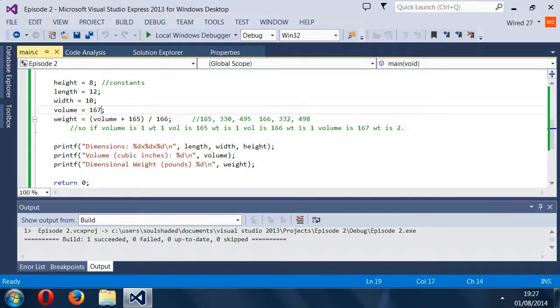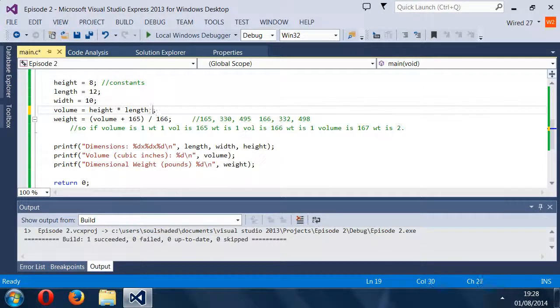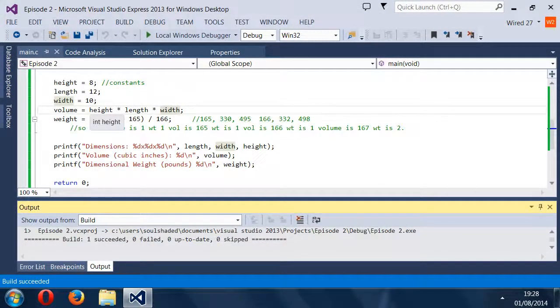We don't want this to be like that really. We want that to be height times length times width. Okay, and we're back. Okay, good. So now what we need to do is, so C is known as, so the value 8 is an initializer. Okay, yeah, fine.